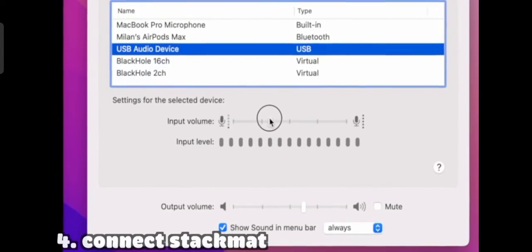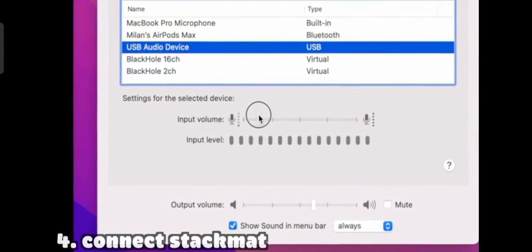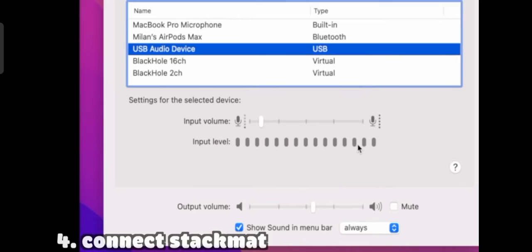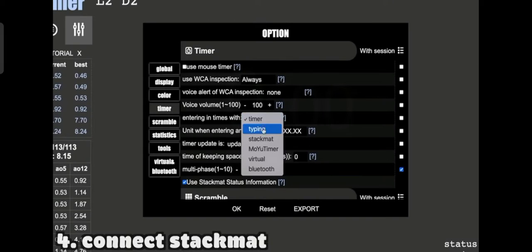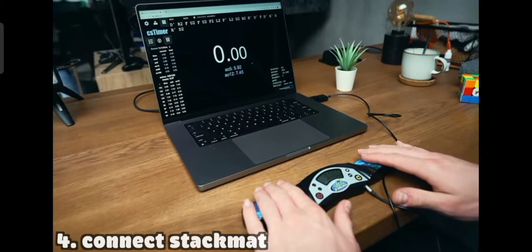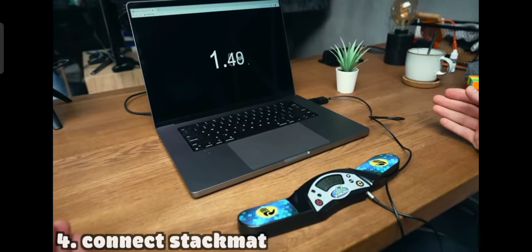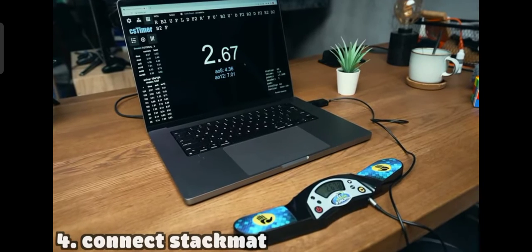The audio you're normally getting from the StackMat is super random, but I turn it down a bit so that it's almost at 100% volume. Then I'm using Chrome because it seems to be working better over there. Then select the StackMat as input, and bam, you can use the StackMat timer as the input. It automatically goes to the next scramble, so you won't need to do anything.